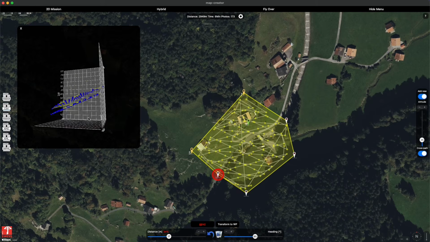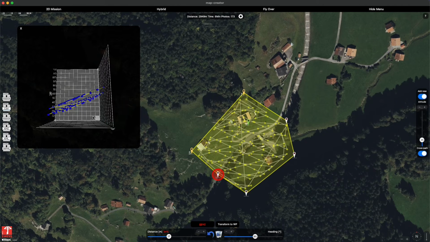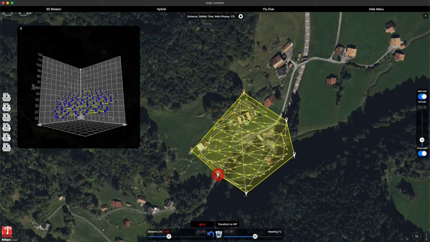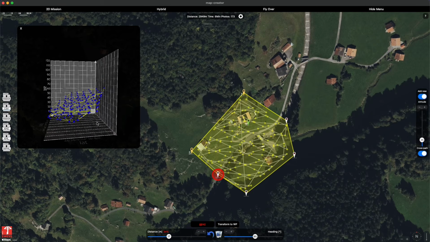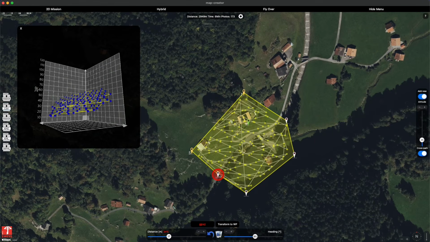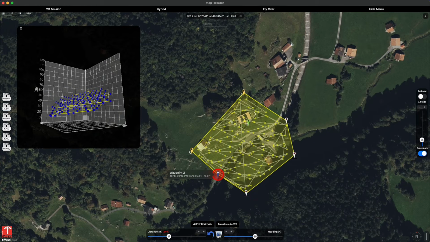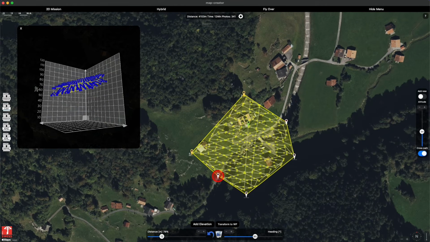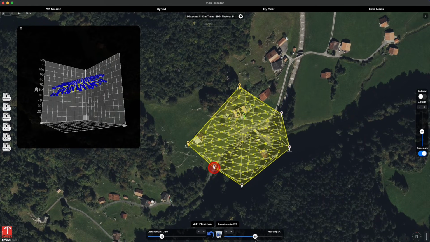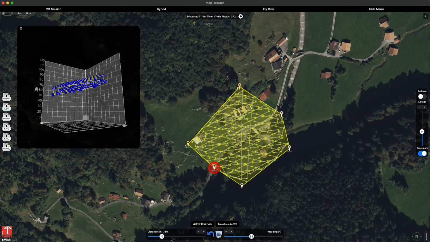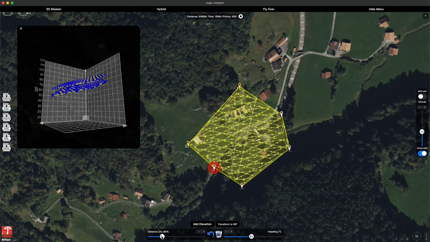And now we can see I adapted the mission to the terrain. The red circle always indicates the lowest point of the whole mission, and that's your start point. So it's about 25 meters at the lowest point, and it goes up to 57 meters. Now, at this low altitude we do not have enough waypoints, so we can always change the grid direction after we added the elevations, and we can also change the resolution.